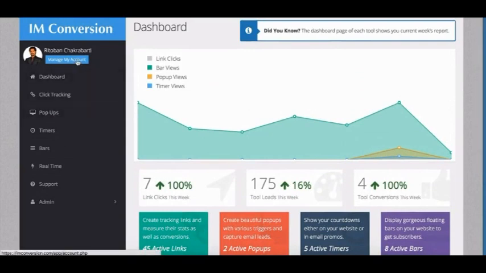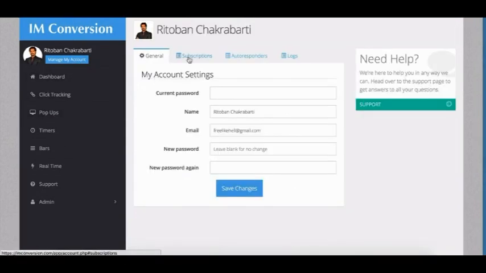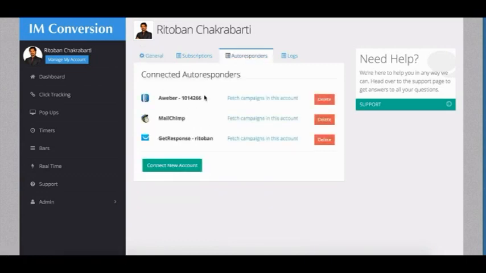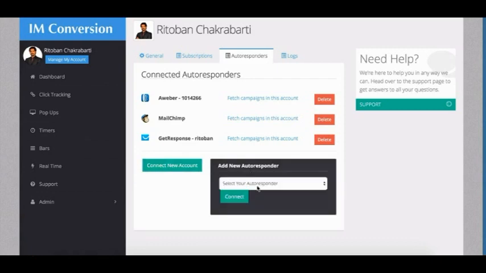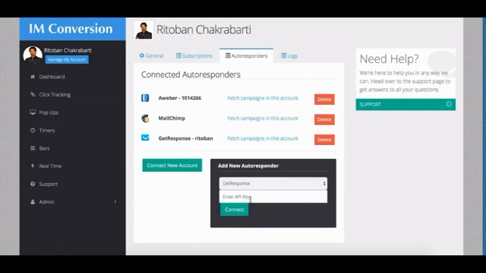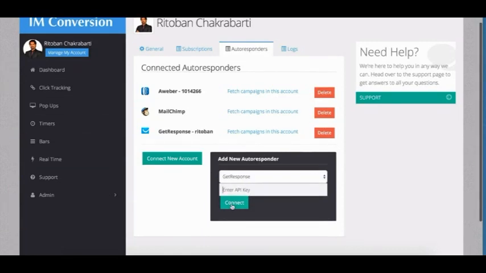Now you can click on manage my account to see what you can change. You can change your password, and you can connect several autoresponders to your account. So at this moment I've connected Aweber, Mailchimp, GetResponse. These are my accounts that I've connected. You can connect a new account by selecting whichever account you want to connect. So for example, GetResponse, you enter the API key that GetResponse gives you, click connect, and it will be done. All right, so it's pretty easy. And so let's go to the first thing of IMConversion, which is click tracking.